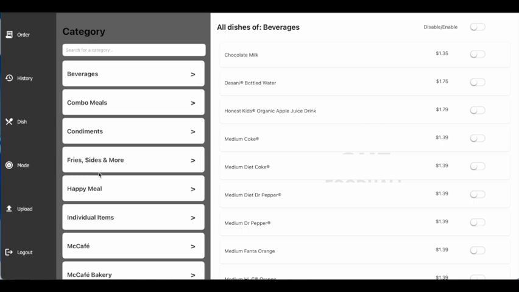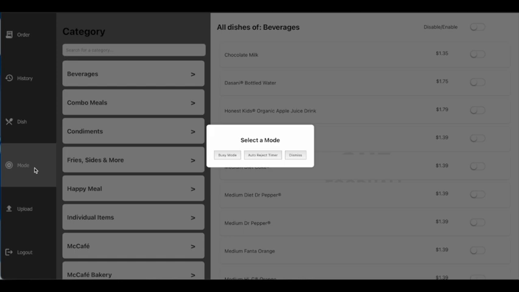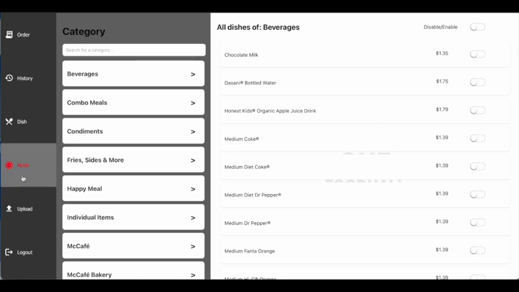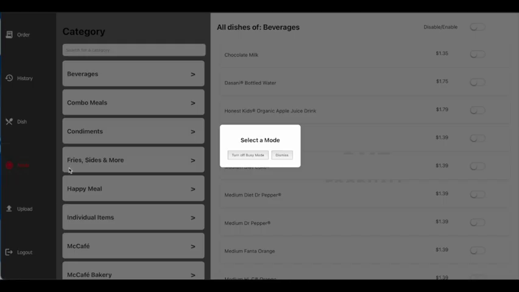So let's move to another crucial feature, busy mode. Let's click this. If a restaurant enables busy mode, the busy mode icon turns red. You can see this is red right now. This indicates that the restaurant is no longer accepting orders. This feature is useful when restaurants reach peak capacity and cannot handle additional orders.